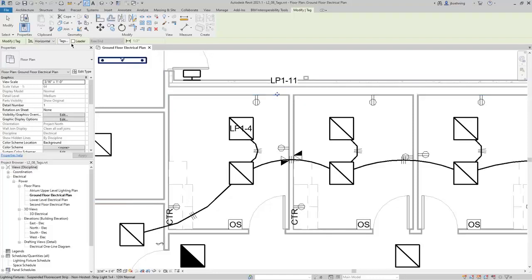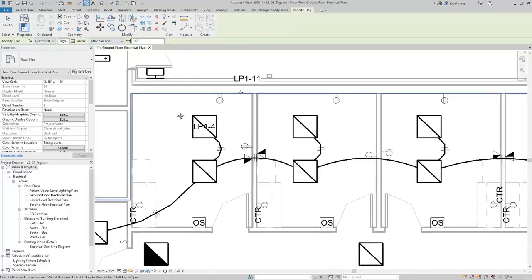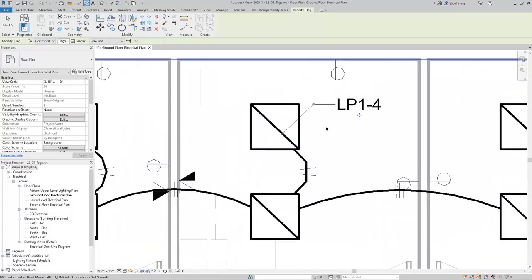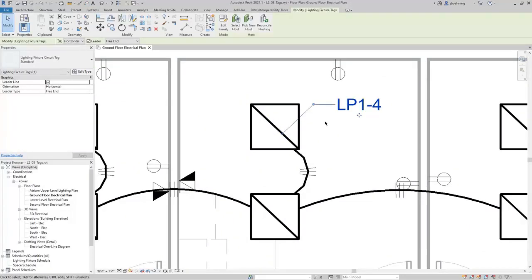If I want to include a leader, I can select Leader in the options bar. I can then choose whether the leader has an attached end or a free end. With attached end selected, you can simply click and a tag will be placed with a leader. With free end selected, you can click to place the end of the leader, and then click again to place the elbow location, and then click again to place the tag. I'll click Modify to end the command.